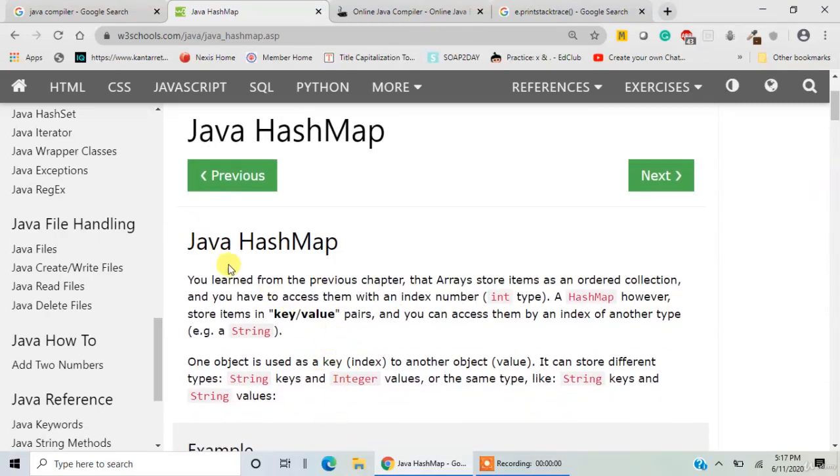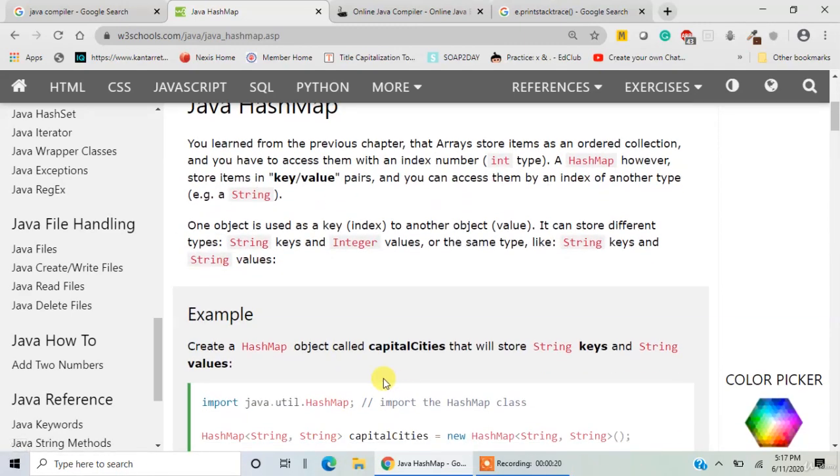Guys, in this video we will see what is a Java hash map. If you have worked with Python, Swift, or Kotlin, you will know what hash maps are. It's just like dictionaries in Python. If you haven't done that, I'll tell you, no problem.